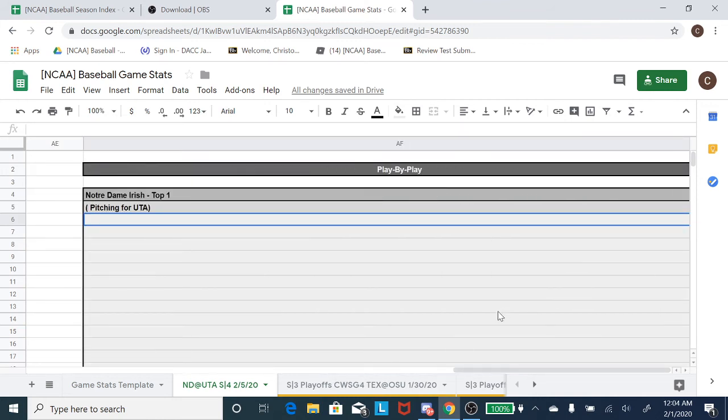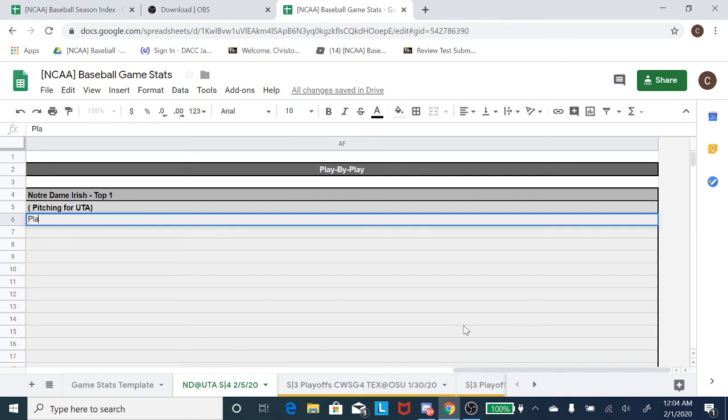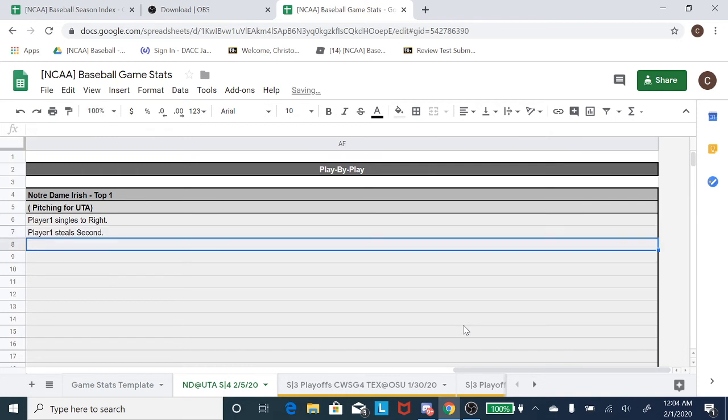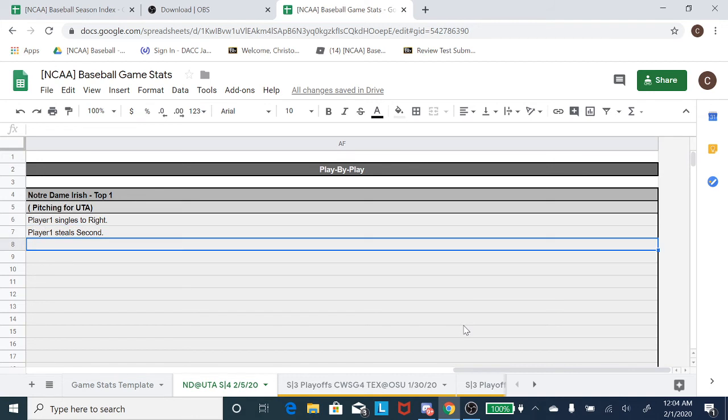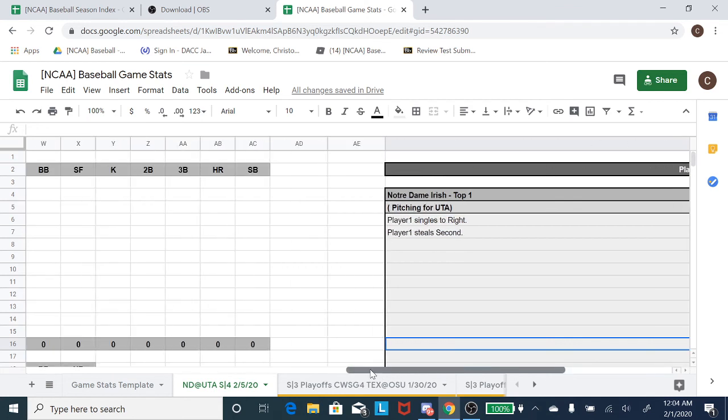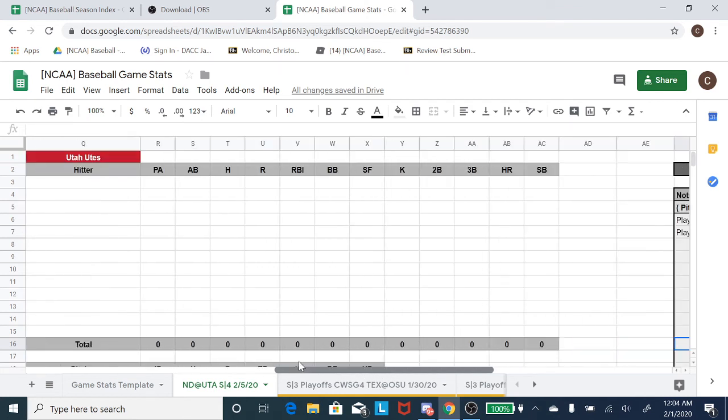Stolen bases, once again, for the base paths. It's easy as this. So maybe player 1 singles to right. And then the next play, player 1 steals second. So you make sure you give it its own little space. So the single goes here, then the steal goes in the next line, and then the next line will be whatever the next player does. Because it's different plays. Each play gets its own line. It's not super hard.